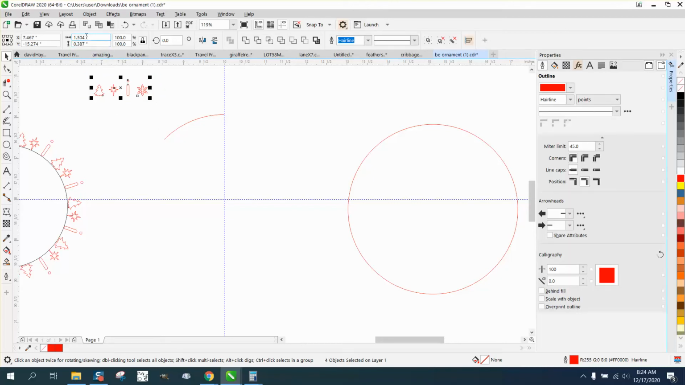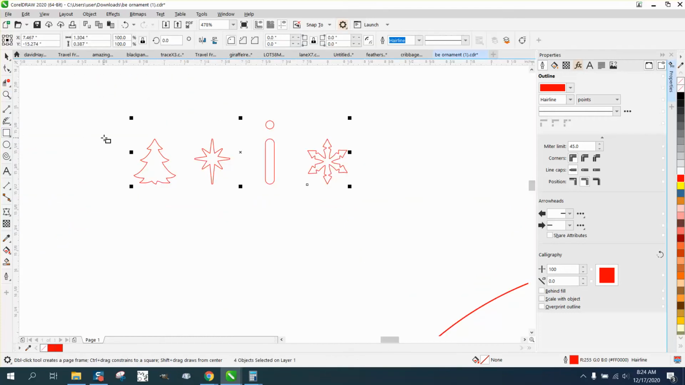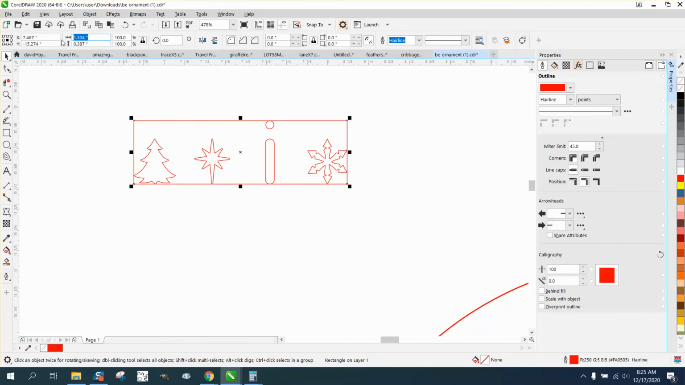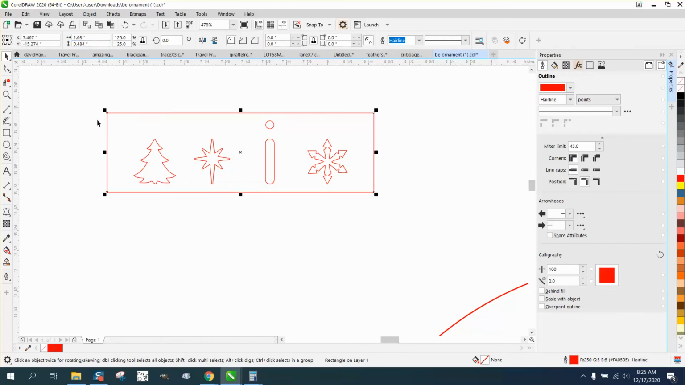And if you see, this is only 1.34. So I mentioned that I put a rectangle. So I got everything selected. I'm going to select everything and then hold down the shift key and double click the rectangle tool. But now I'm gonna take the rectangle and bring out a calculator. And I've got 1.304, divided by the four items, then times five, which will give me five spaces. And it just happens to be 1.63. So I need to make my rectangle 1.63.